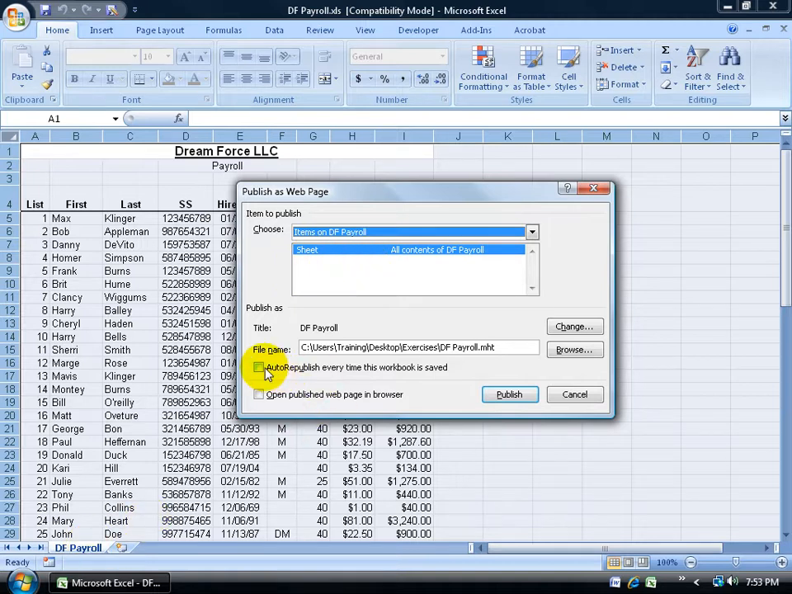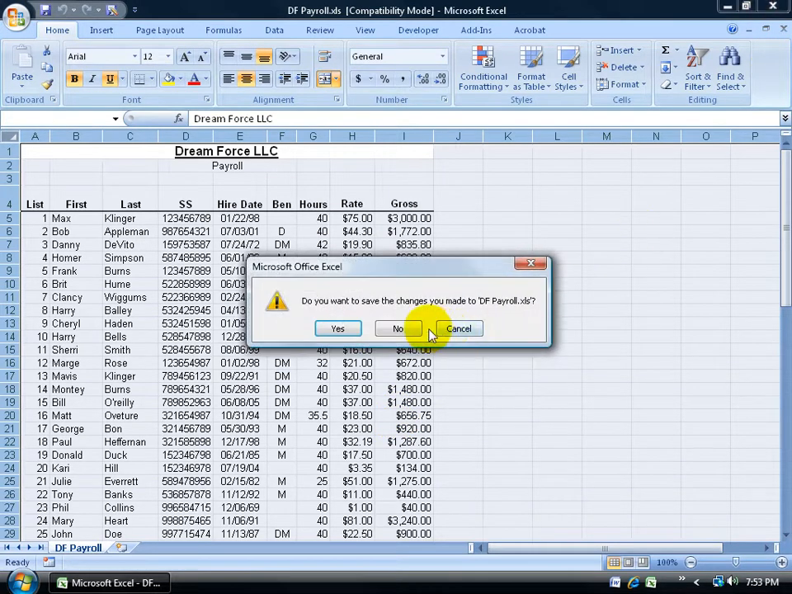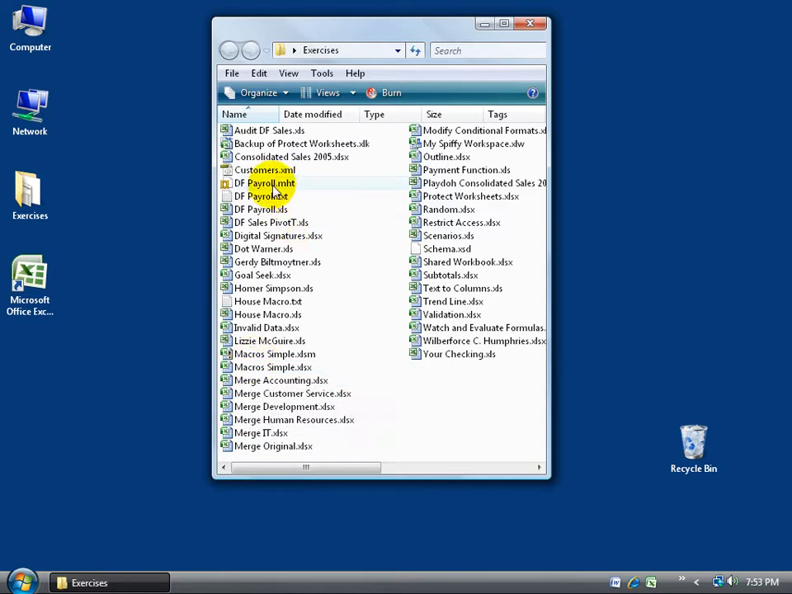I do have the option to check this box to automatically republish every time this workbook has been saved to update it, but I won't check it. I'll go ahead and click on Publish. It's been published. I'll close out. Say no, I don't want to save it. It's been published in my exercise folder here, and there it is, .mht.